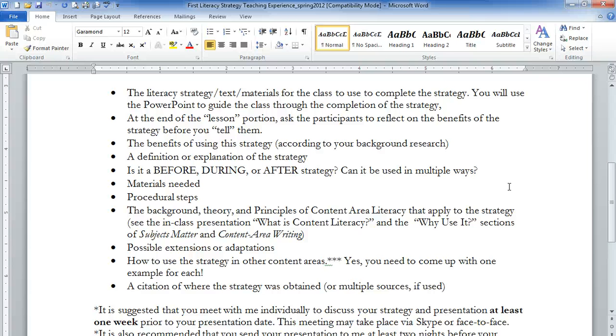But I will tell you that they do not understand this and they get very confused about it. The extensions or adaptations would be different ways that they find online to actually use this, or thinking of different ways on their own. This is the hard one. How do they use it in other content areas? Because I am usually English, I can think of history, and history is pretty good at thinking about English, but if it's science and math, they start saying the same things over and over again.